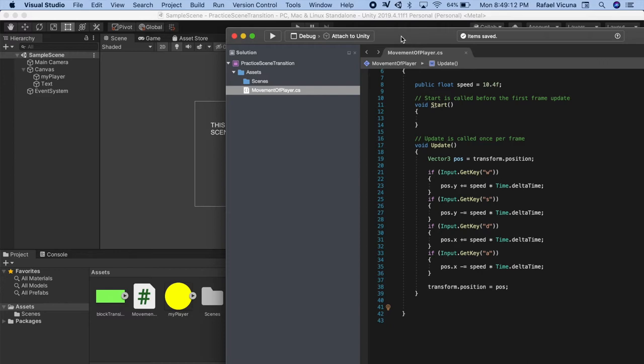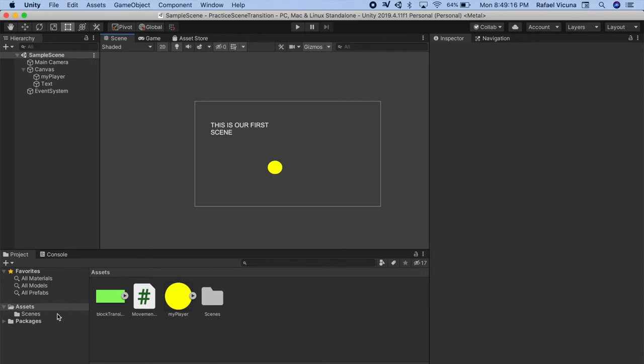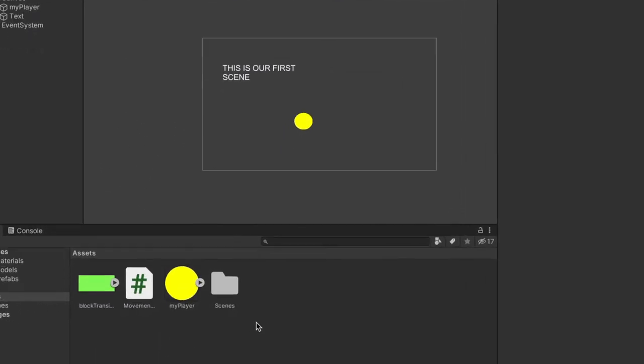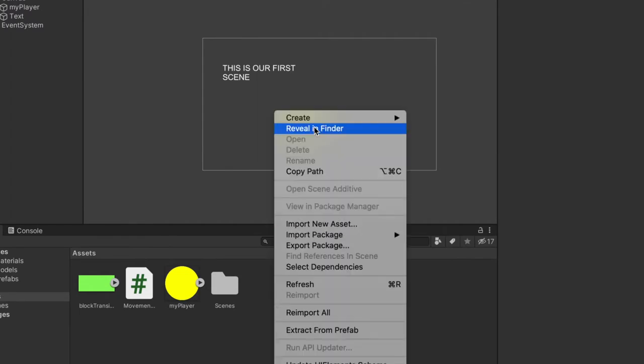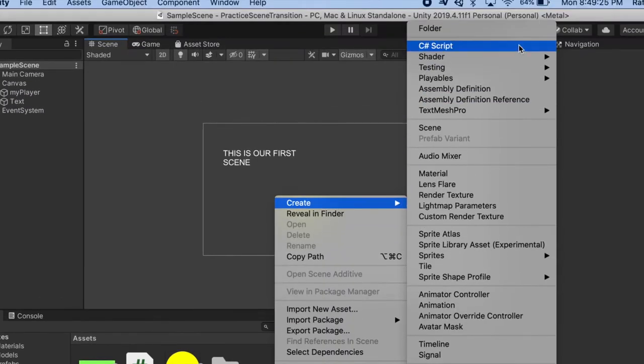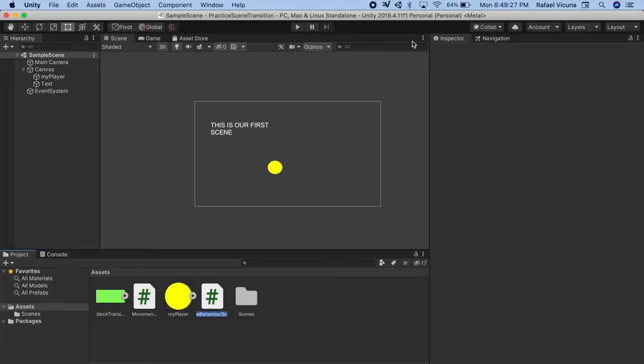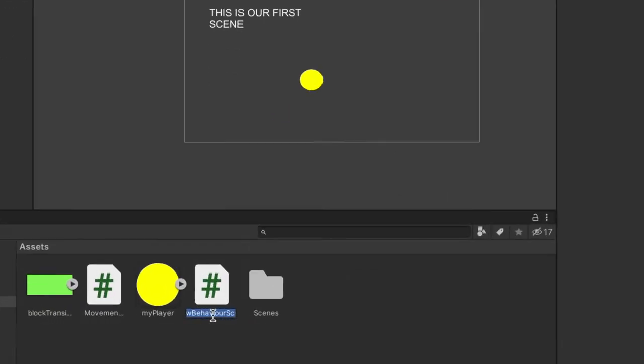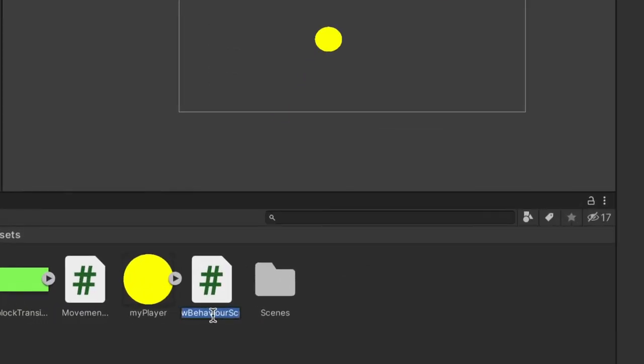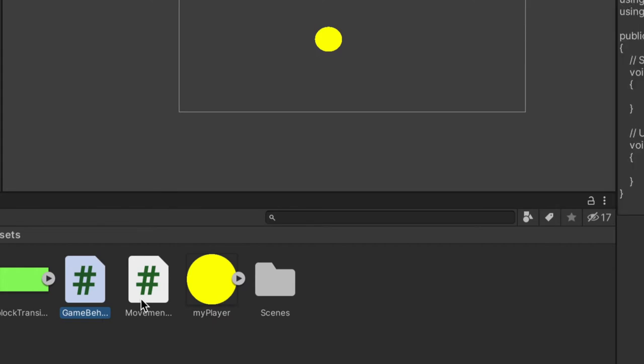So, for this first, let's go ahead and make a new script, okay? I'm going to go back to my project window here, go down and right-click, create, and I'm going to do a C# script. You can call this script, let's see, maybe GameBehavior. Just assuming you're making a game as well, because Unity can also be used to create applications, but I know it's meant for games, so I'm just going to do GameBehavior, alright?